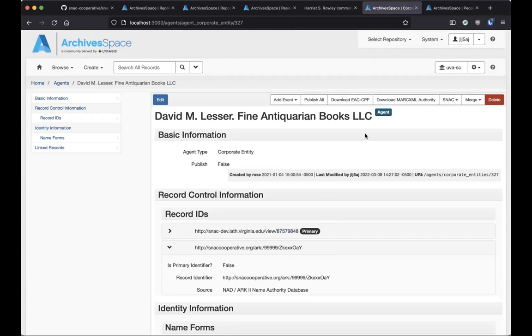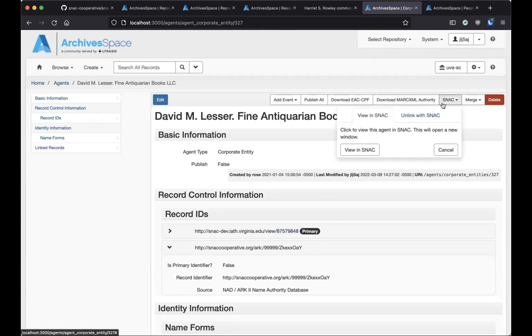So now, if you go to the SNAC toolbar, you can see that's changed again because we've exported this into SNAC. We have the options to view this in SNAC or unlink with SNAC. I'll cover unlinking shortly. So let's view this agent in SNAC.